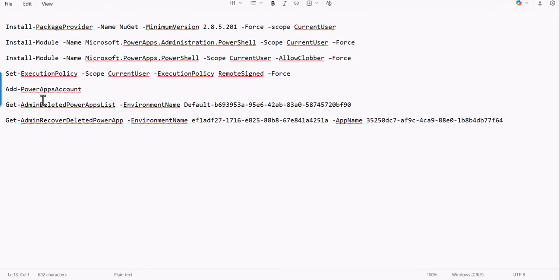And these are the remaining PowerShell commands that we are going to run before running this one. Why? Because this command will retrieve the deleted Power Apps application when we provide the environment name and the correct Power Apps app name, meaning the unique GUID. Only when we provide that will this retrieve it. In case you don't know the application app name, then using this command you can retrieve all the deleted Power Apps applications, and from that you can retrieve this one.